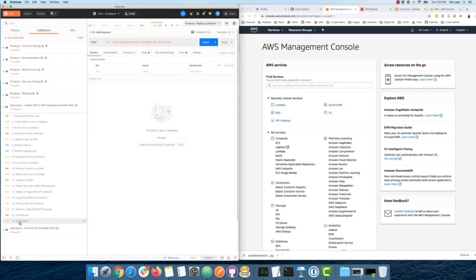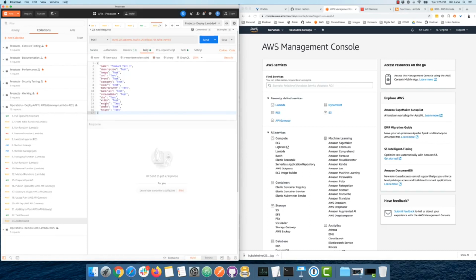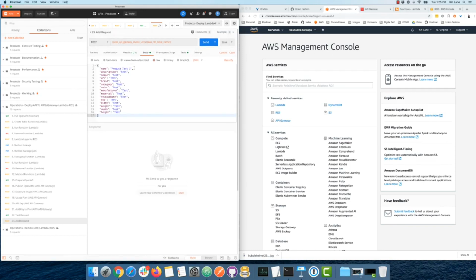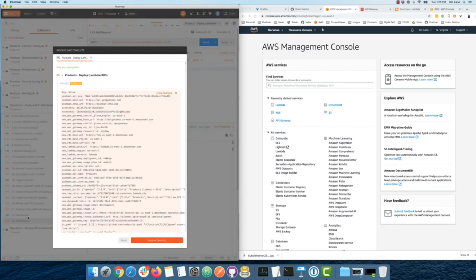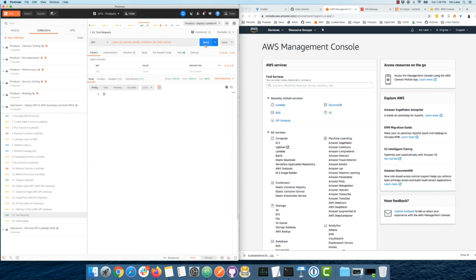So let's go to add request. In my body here, I've got a test product that I want to add. Product test, we'll make it 1. And then hit send. Get back an identifier. Oops, Postman didn't like something. Go back to my get request, hit send, and I've got a product in the database. So now I've got an API that I can create, read, update, and delete my products.